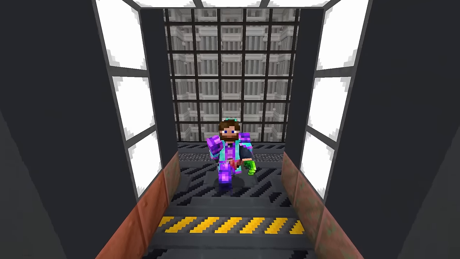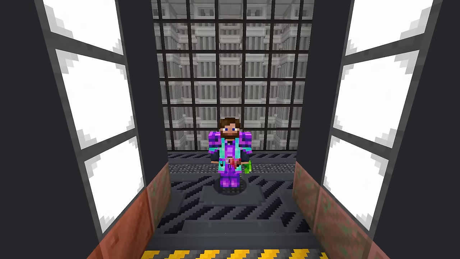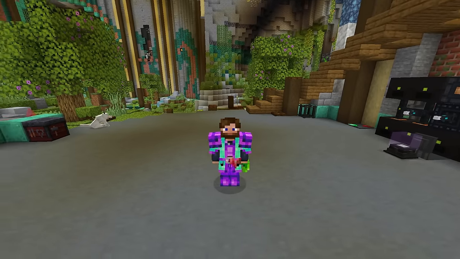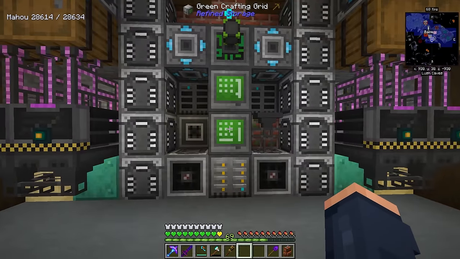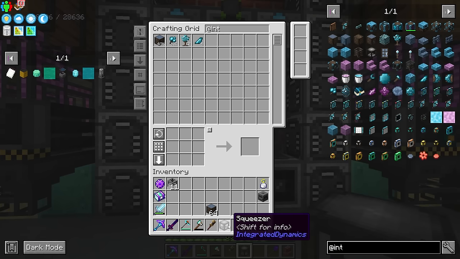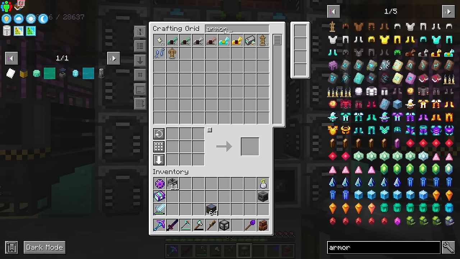Now, I know that's quite a bit, but let's talk about how we're going to simplify this reactor and make it very easy. And that is going to be with how fast we should be able to transfer water into this reactor. Now, to be able to do this, this is where Integrated Dynamics is going to start to play a pivotal role in this particular setup. So to be able to do this, we are going to need a squeezer, and I'm actually going to show you a way that you can automate this very quickly with just two armor stands. So this is a very, very easy thing that you can do.